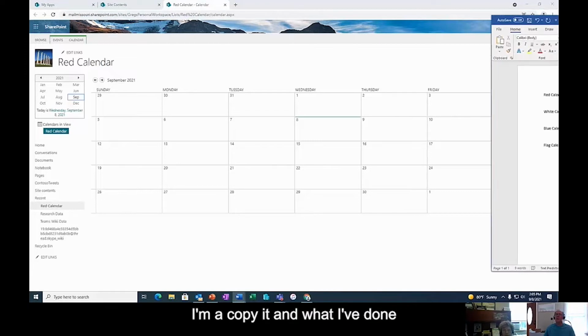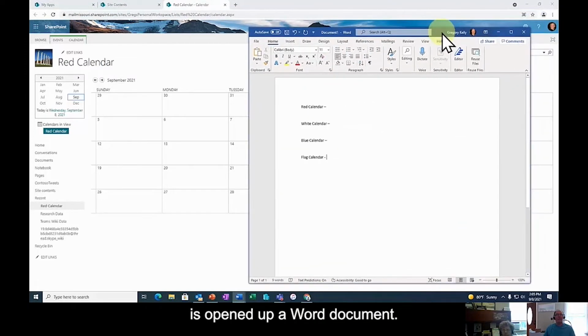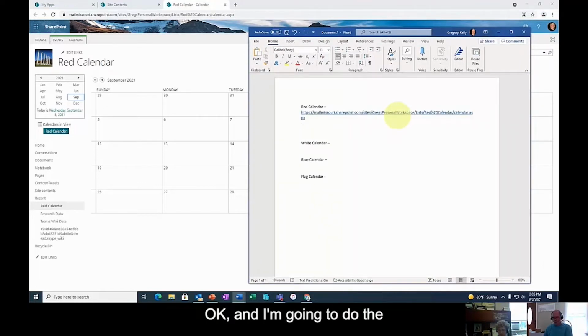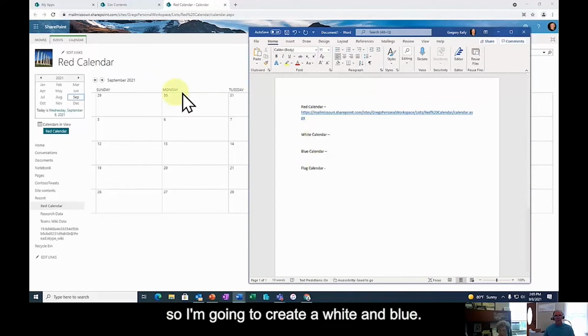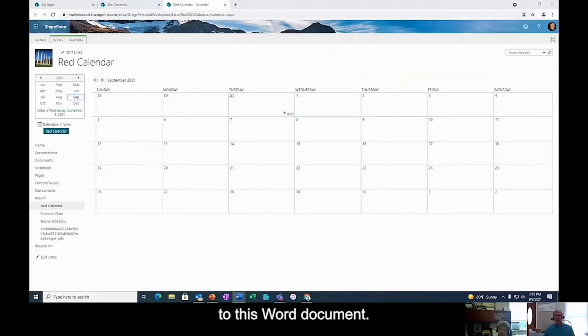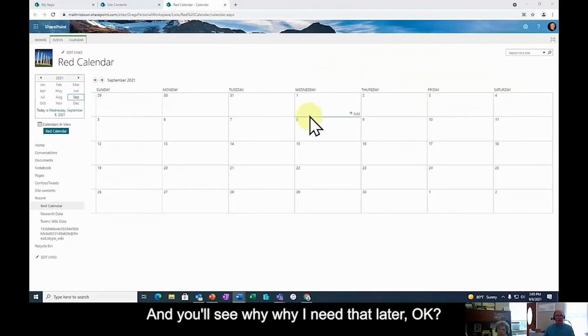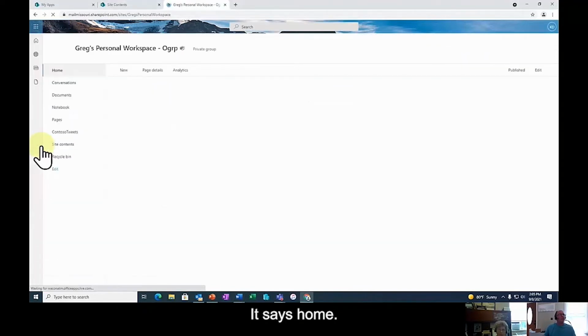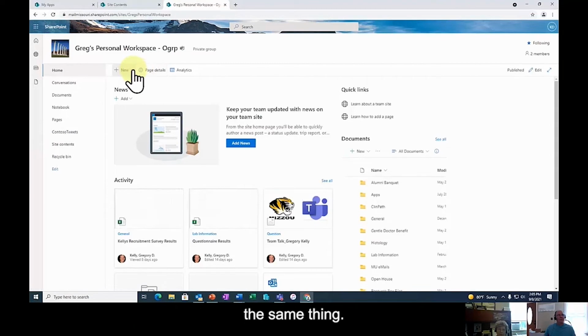And I've opened up a Word document, and I'm just going to store that information, red calendar here. And I'm going to do the same thing for white and blue. So I'm going to create a white and blue calendar and copy the address to this Word document. And you'll see why I need that later. So I'm going to go back. Here it says Home. So I'll go back to home and do the same thing.